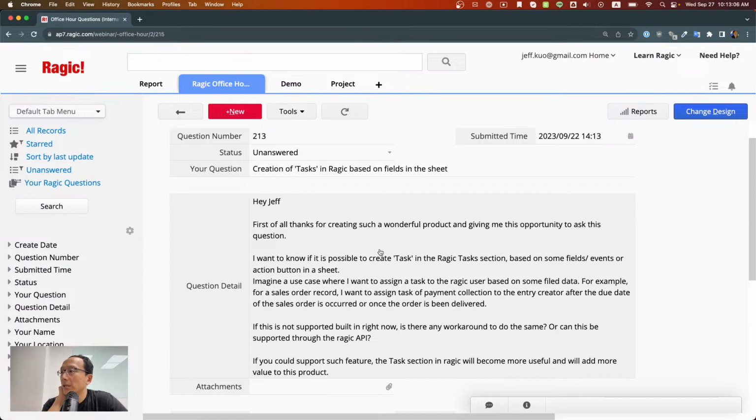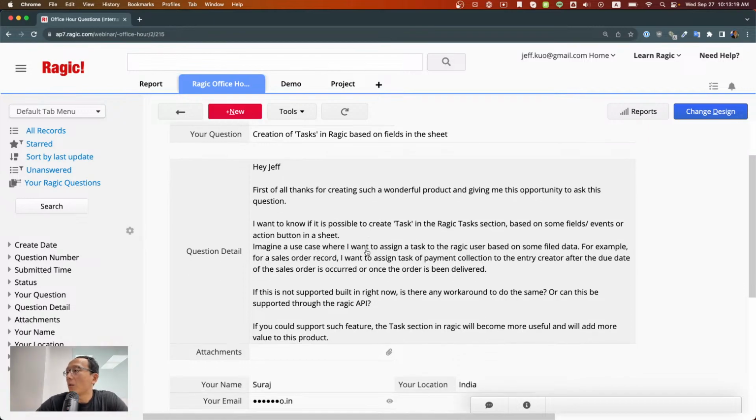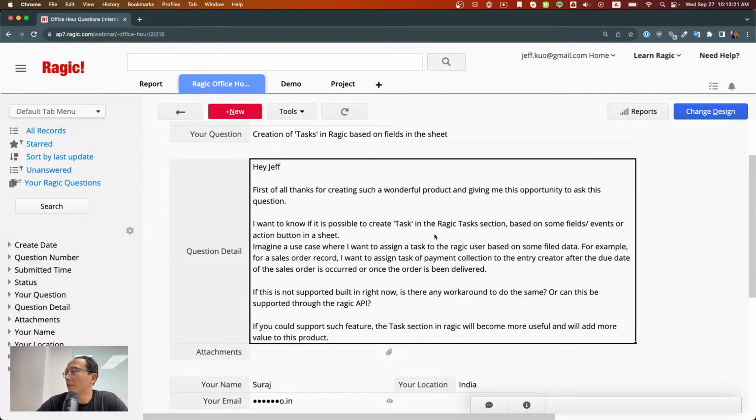Okay, next question. Creation of task in Ragic based on fields in the sheet. First of all, thank you for creating such a wonderful product. Giving the opportunity to ask this question. No problem, you're welcome. I want to know if it's possible to create task in Ragic task section based on some fields or events or action button in a sheet. Right now, when you create reminders, reminders will create tasks on a certain date.